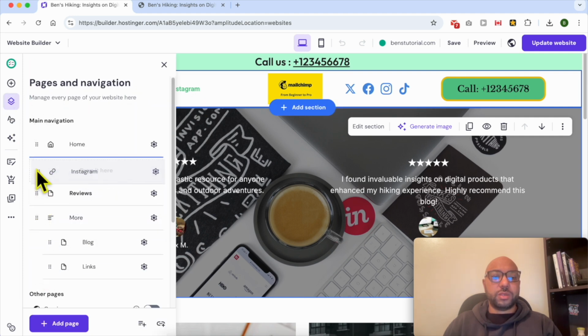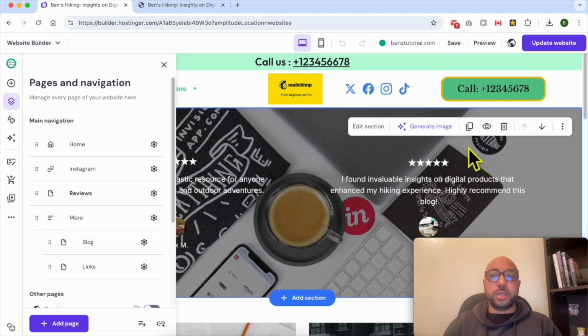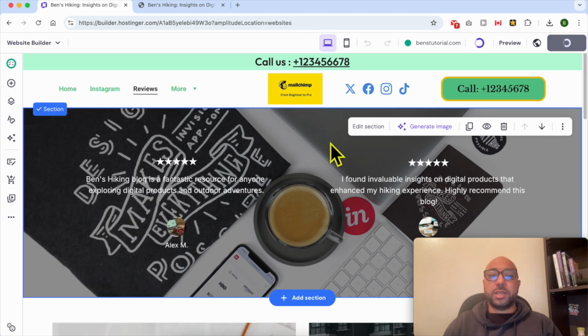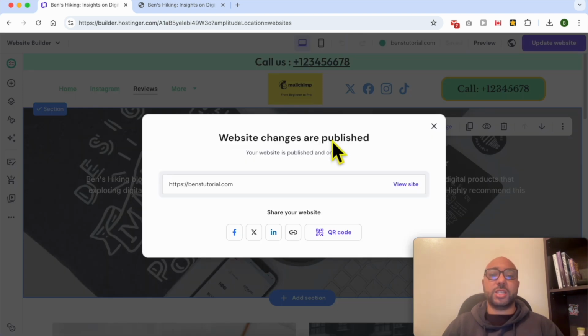And to reorder these navigation menus, simply go to pages and navigation, and you can simply drag and move your menus as you want. And always don't forget to save your changes. And this is how to add a new navigation menu in Hostinger website builder.